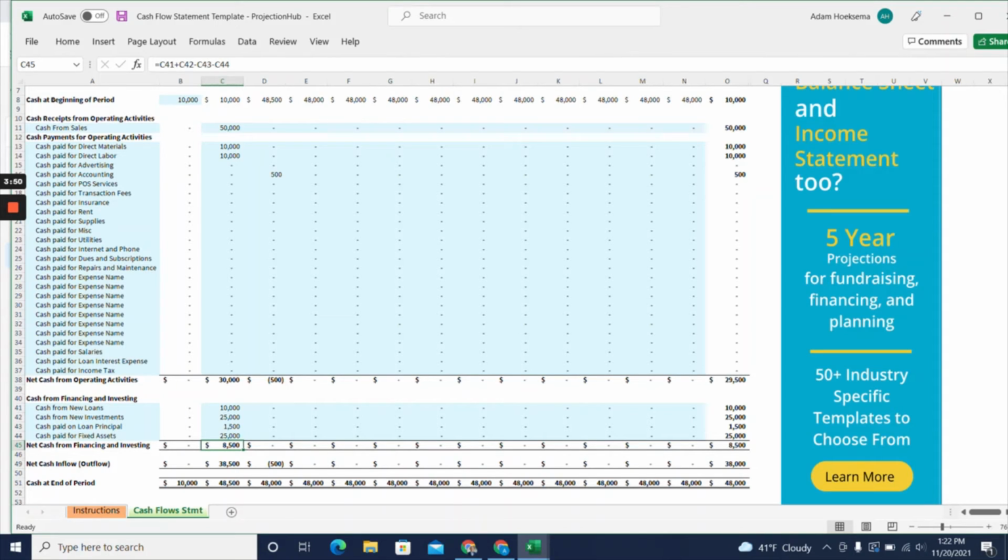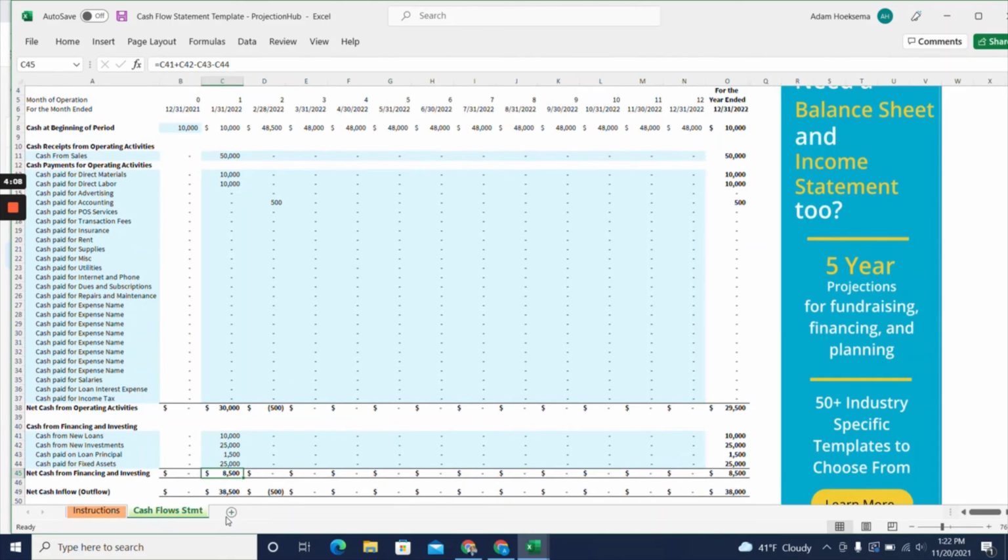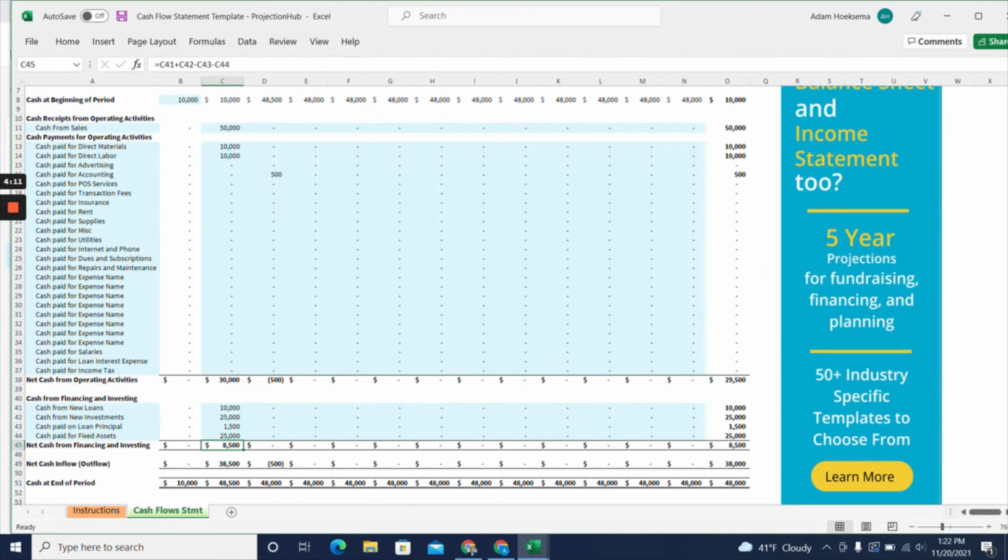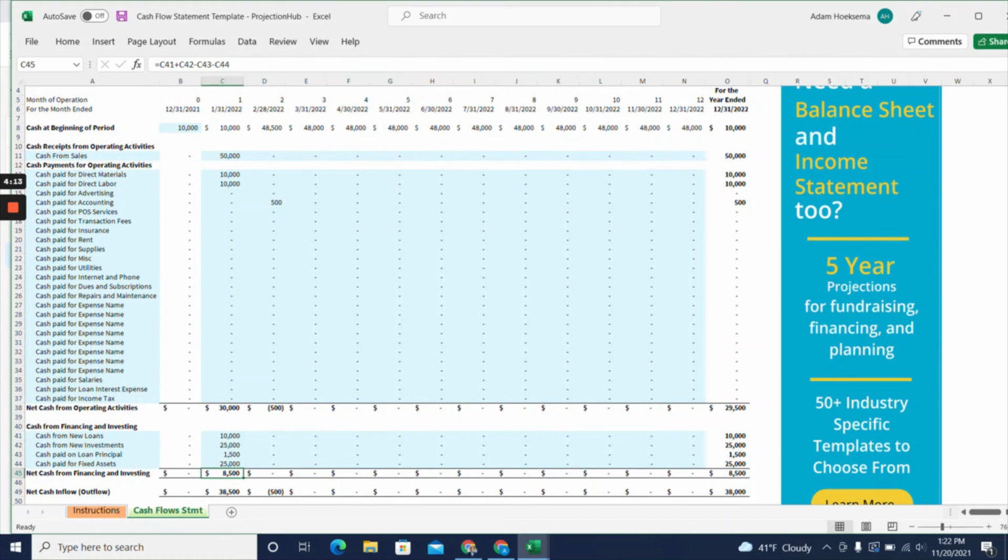You have net cash from operating activities up here, which is your $50,000 from sales minus any expenses. So right now we have $30,000 in there. Ultimately that's going to give you your net cash inflow or outflow and predict your cash at the end of the period. Just notice that your cash at the end of the month becomes your starting cash balance at the beginning of the next month. You can just continue to do that for each month if you're projecting into the future, or putting in historic numbers and you want to see cash flow.